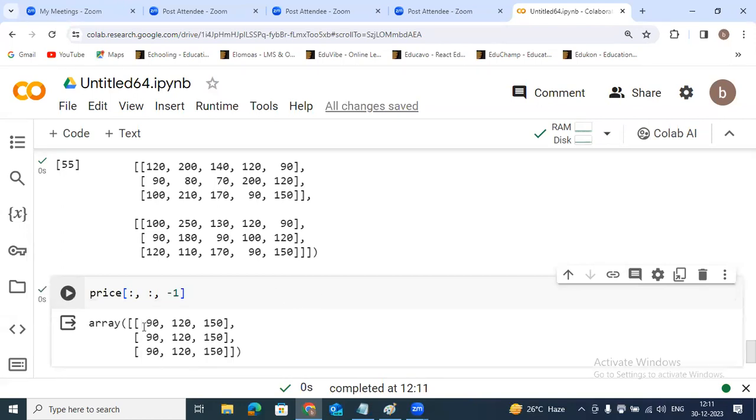What is the first column? 90, 90, 90. What does the first column indicate here? The first column is about tomato, completely tomato in all the markets. The second column is about onion in all the markets. The third column is carrot in the 3 markets. In total, how many values?